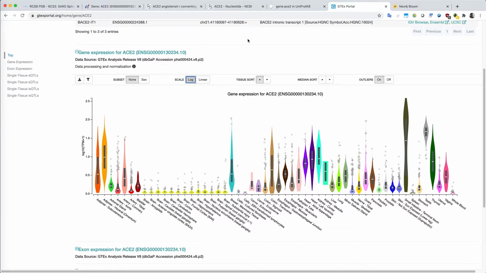Sometimes you're interested where this gene of interest is expressed, in which kind of tissue. There's one database from the Broad Institute called GTEx Portal, and you can go on the website here and also look for ACE2 the gene, and you see here the specific gene expression in the specific tissue.